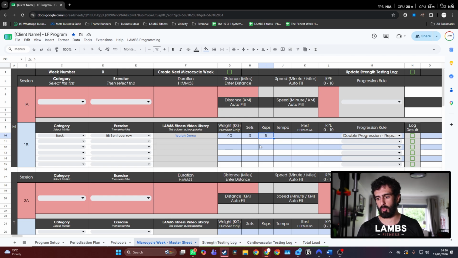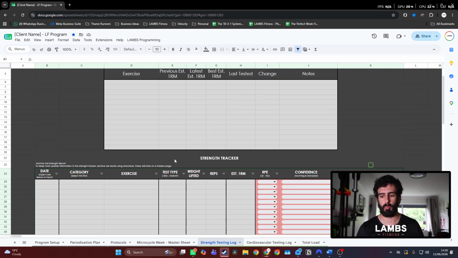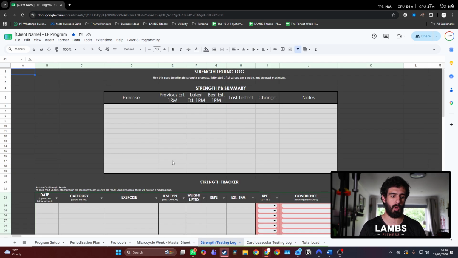After that, once you've got this inputted and you have multiple weeks of sheets, and you want to record 1 rep maxes or whatever it is, you've then got a strength testing log that you can open. This will pull the information from the week number, so microcycle week number 1. It'll pull that information and compare it to any other previous week. So if you've got 50 weeks of information in there, it'll pull all the previous weeks and then log your best efforts. So if I'm trying to work on my back squat 1 rep max, this is a good place to put me. It will automatically record that.